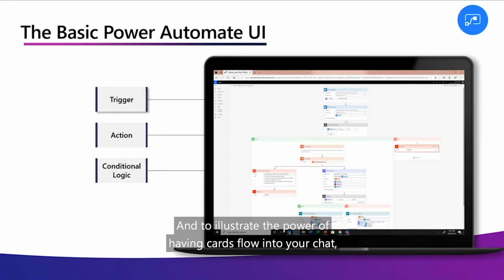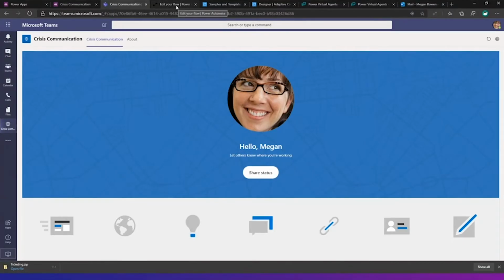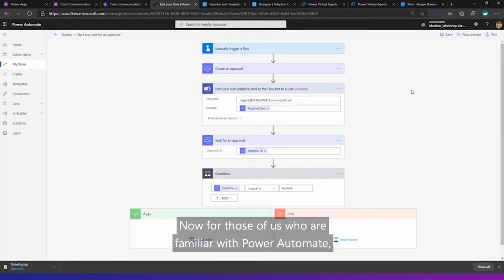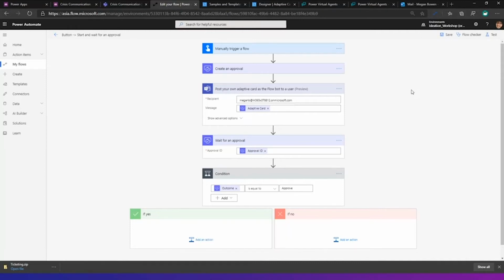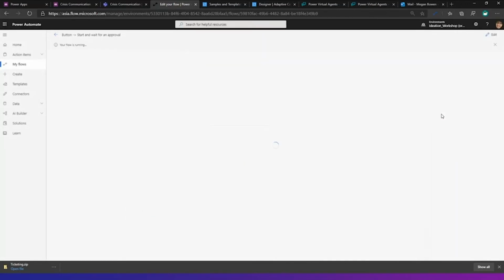And to illustrate the power of having cards flow into your chat, I want to illustrate it with a simple case of approvals. Now, for those of us who are familiar with Power Automate, you should have made an approval flow before. It's sort of the hello world for Power Automate. So I want to quickly run this once for you so you could see what it looks like.